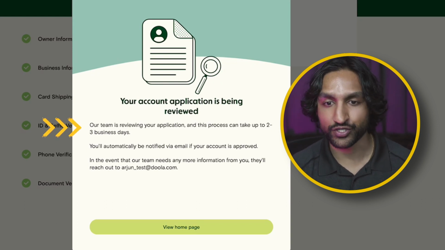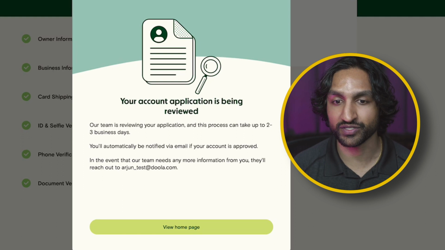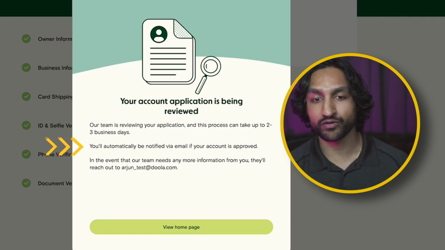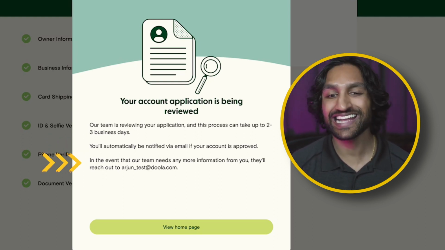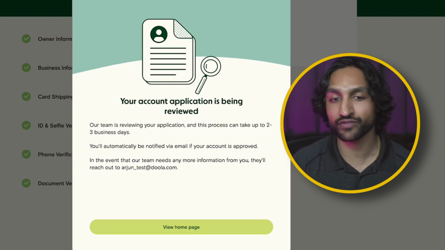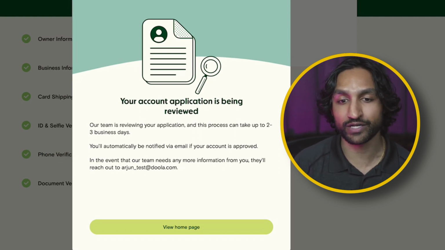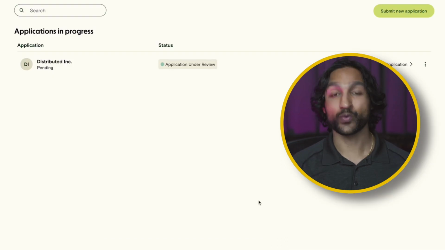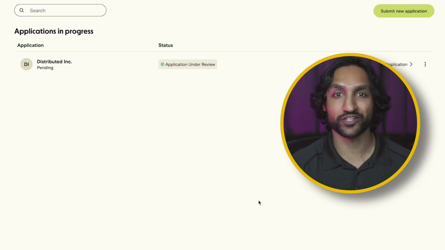Relay is reviewing your application. The process can take 2 to 3 business days. You are then going to automatically be notified via email if your account is approved. And in the event the team needs any additional information, they're going to reach out to the email you entered on the first step. We are set with applying for our Relay Financial Business Bank account.